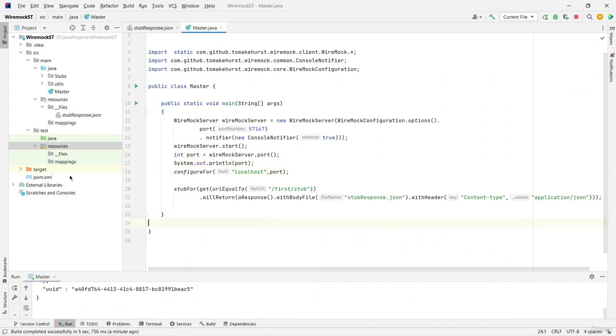Mappings we will discuss later on, because it is out of the context of this session.